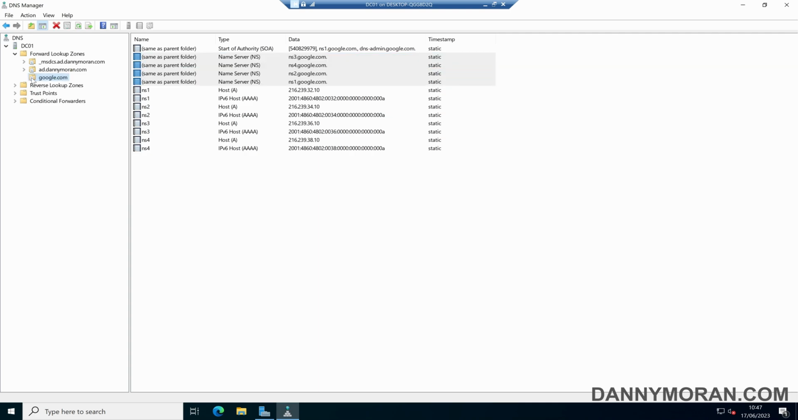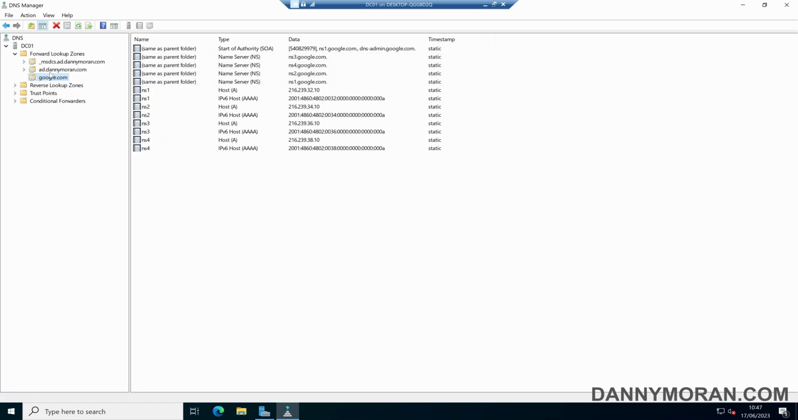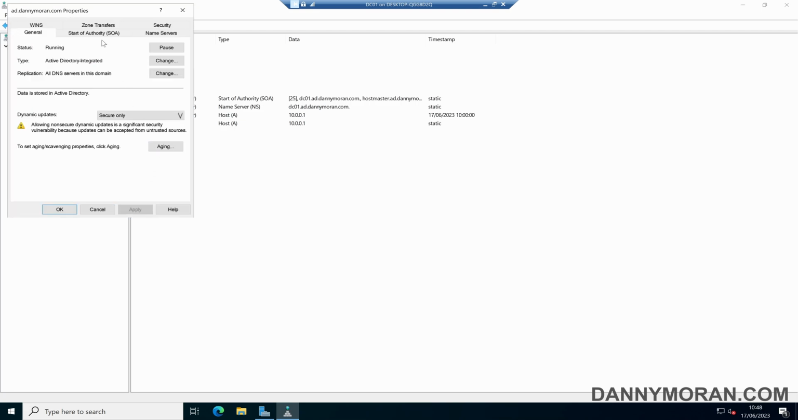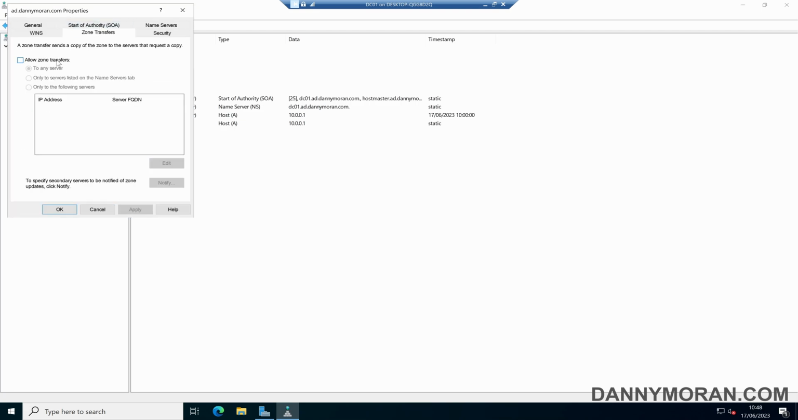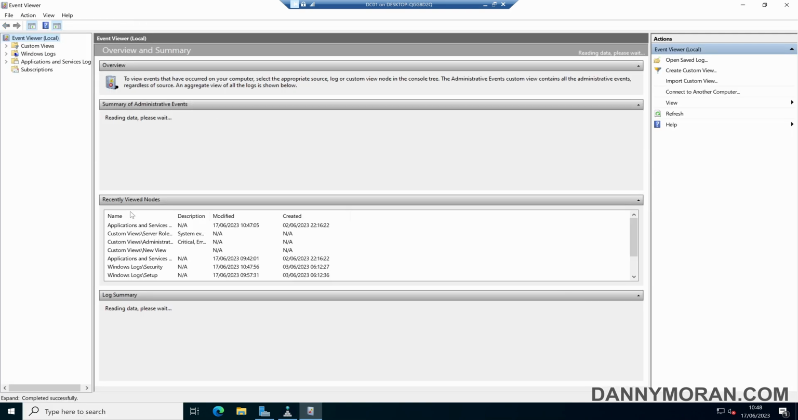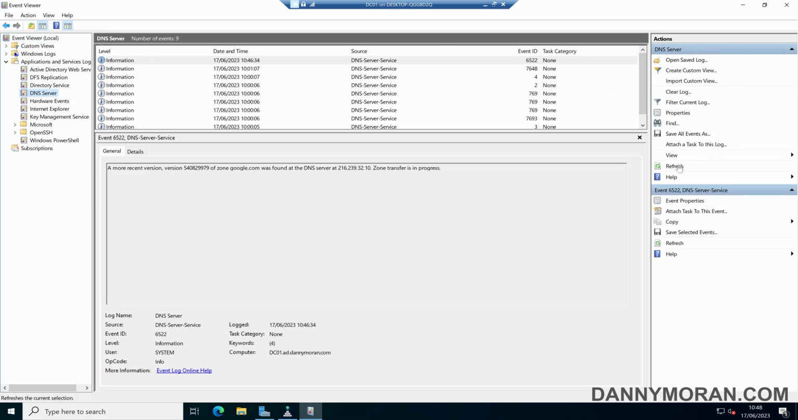Now if you get a red X here and right clicking and pressing transfer from master doesn't work and you're continuing to get errors, it's likely because, if it's trying to replicate a local Active Directory domain, in the properties of the domain, if you come to zone transfers, allow zone transfers is probably disabled, so it's getting blocked that way. So just make sure, if you are getting errors, that allow zone transfers is enabled for the domain you're trying to copy. Also, if you come to the event viewer under applications and services, you can select DNS server, and then if you refresh, this will give you all the events for the DNS server, and it will give you a critical alert which will tell you why there are errors.